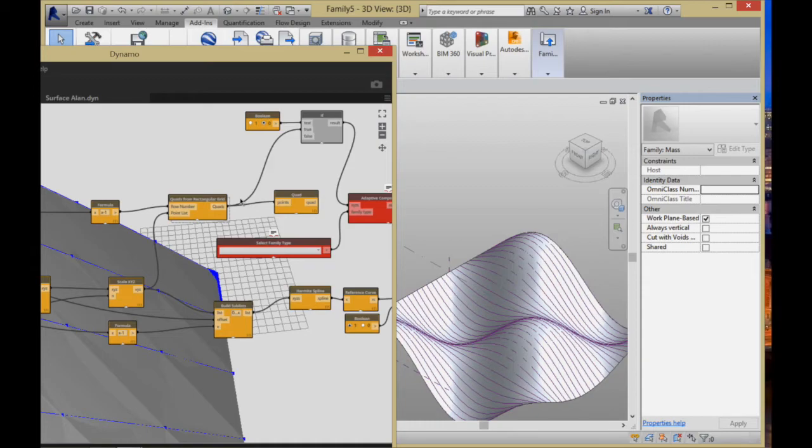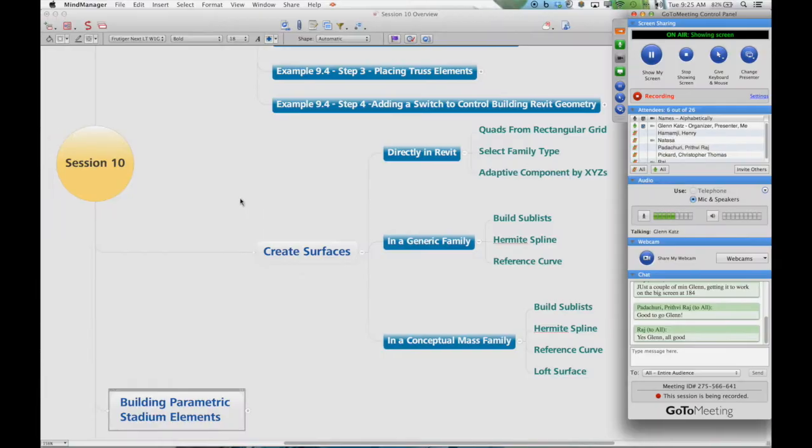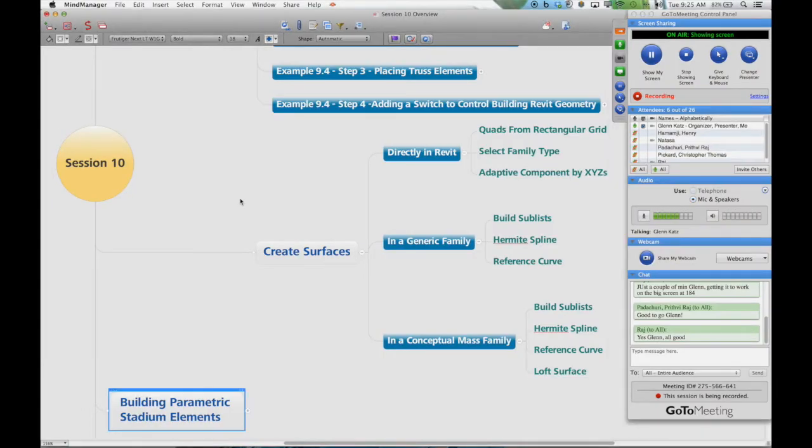So let me pause there for just a second and see if that makes any sense or has confused you hopelessly. In terms of either going directly from Revit, going through a generic family, which lets us get the curves, or a conceptual math family, which actually lets you loft the surface and use that. So I'm going to pause for a second, see if anyone has any questions. And if you want to type them in or jump on in, please do.